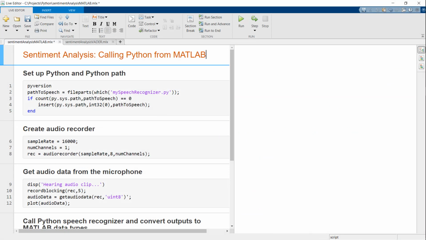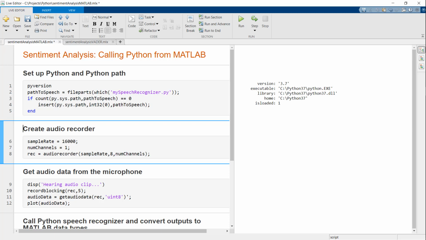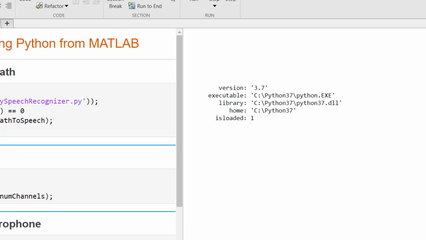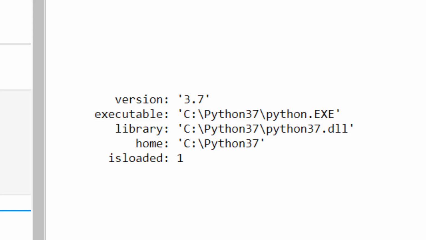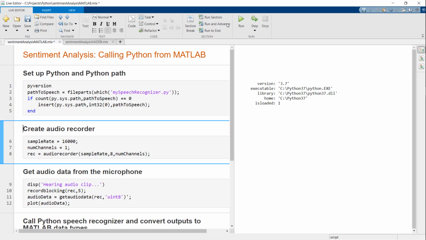Going to MATLAB, here is our live script showing the entire sentiment analysis process. First, I will use the pyversion function to see which version of the Python interpreter is being picked up by MATLAB. For me, it's picking up Python 3.7. Refer to the documentation to see which versions of Python are supported for your release of MATLAB and how to set additional options. In this step, I'm also adding my colleague's Python module to the Python path.